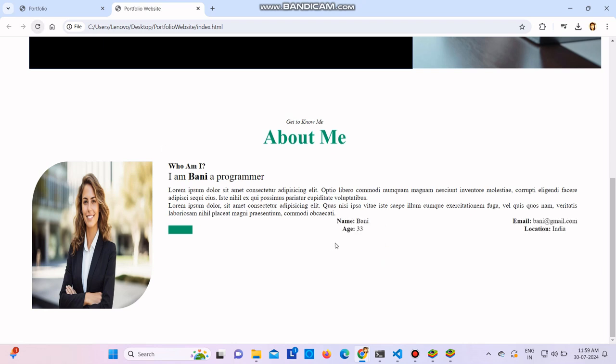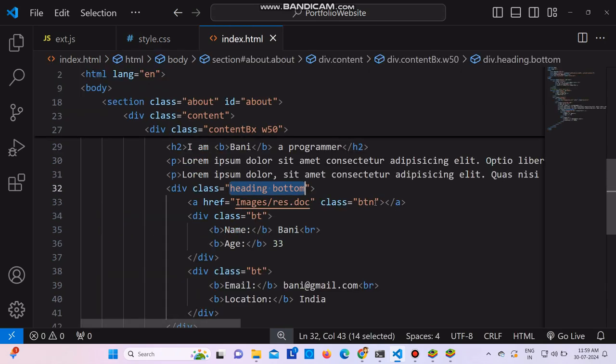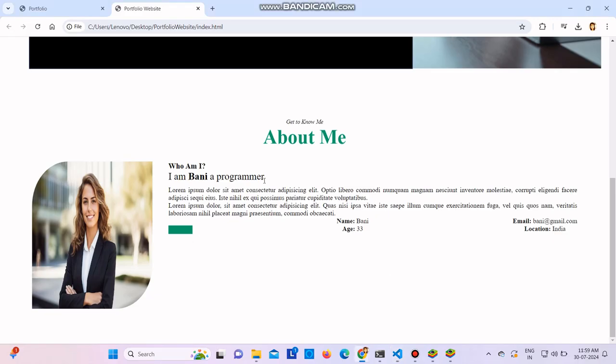Just save it, refresh. So you see everything is coming in the same line, but I have not added any text here in the green button. So I'll go there. Here I will write inside the anchor tag, download CV. Save it and then refresh it. So now text is coming.